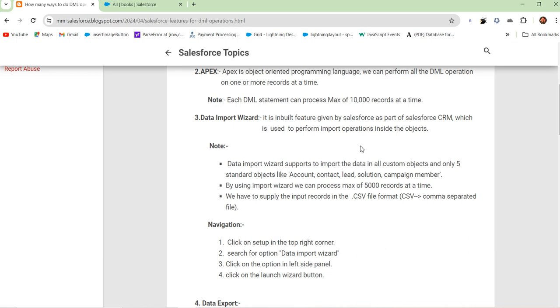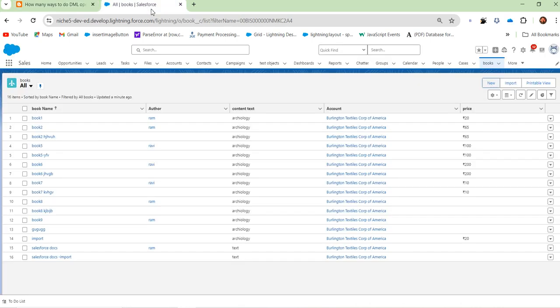We can do only 5 standard objects. It supports importing data into all custom objects, but it only supports 5 standard objects: account, contact, lead, solution, and campaign. By using the import wizard we can process 5,000 records at a time, max. For that we have to use a CSV file format. Okay, how can we go to the data import wizard?